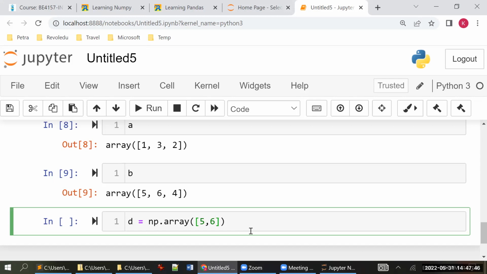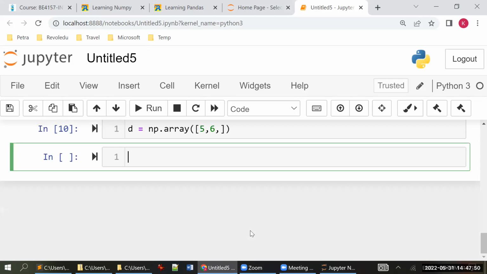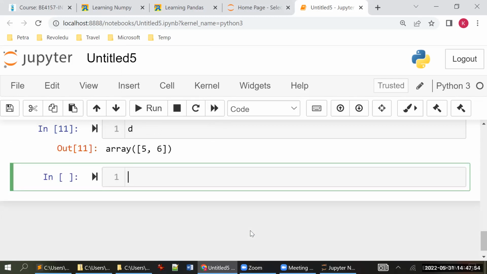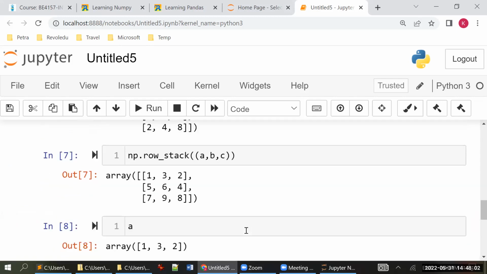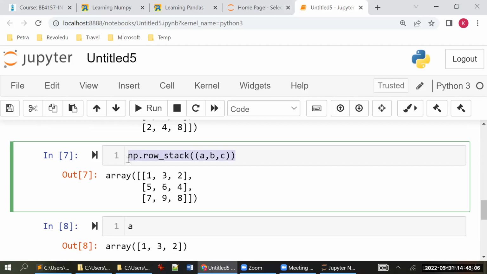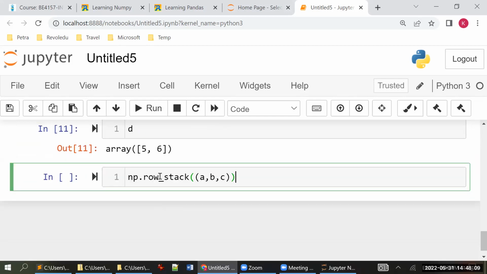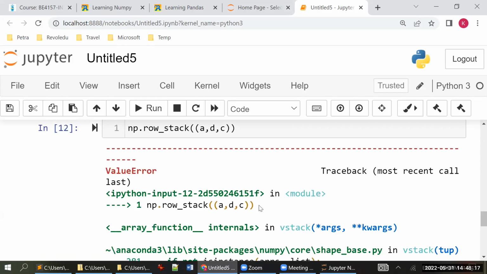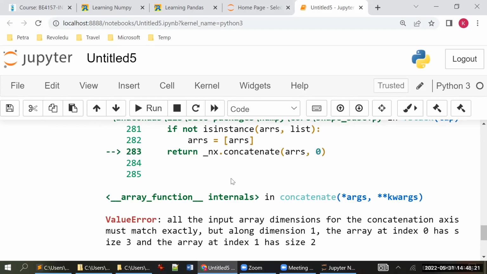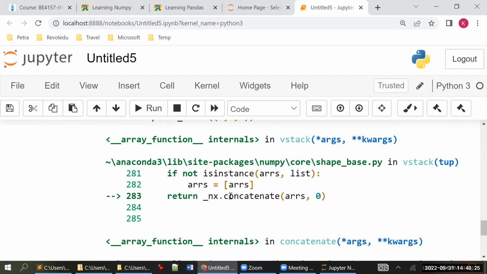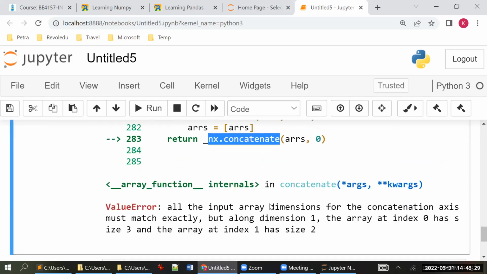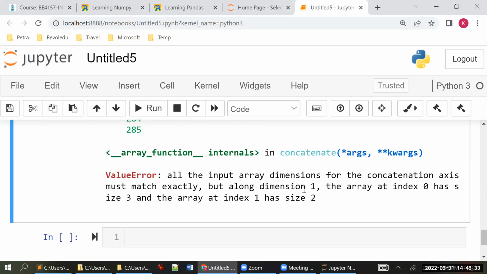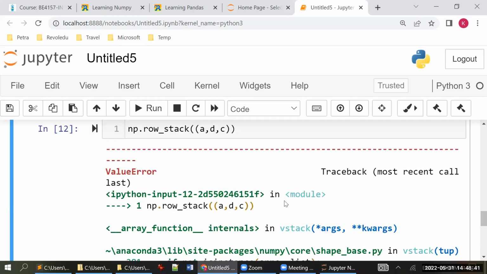5, 6, you put a comma like this. So if you check D, you have only 2 elements, right? And then say you ask, can I do a row stack, this one again, with D instead of B? Is it working? You can try. It's not working. Why? Because inside Numpy, they do concatenate, and when they do concatenate, the number of dimensions must be the same. So either the row or the column must be the same. In this case, it's not the same, so it's not working.